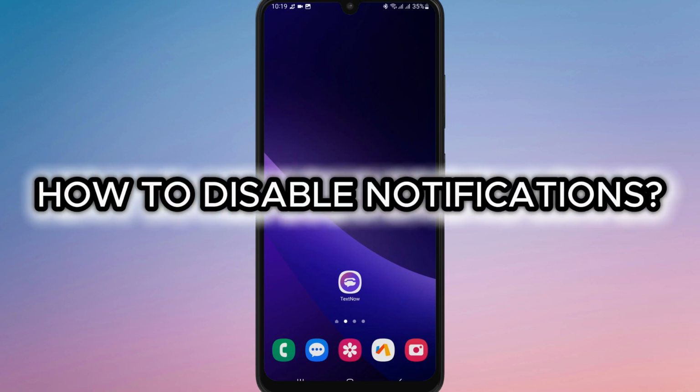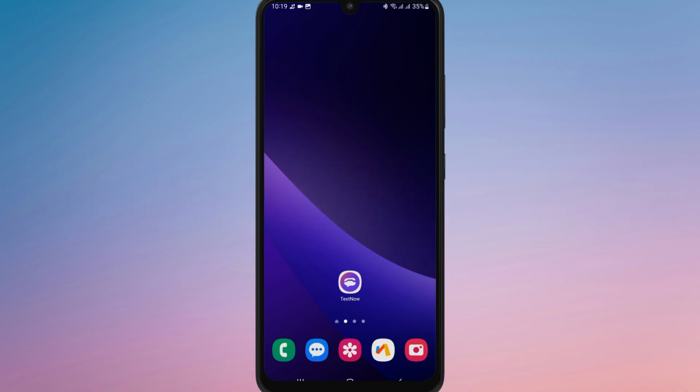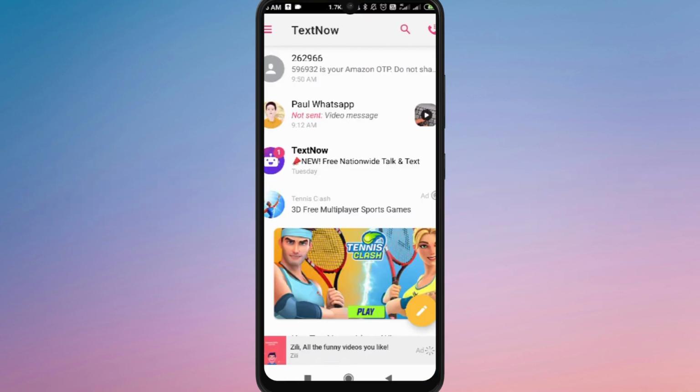How to disable notifications on TextNow. First of all, open the app on your device and log in with your account. Next, tap the three horizontal lines in the top left corner to open the main menu.